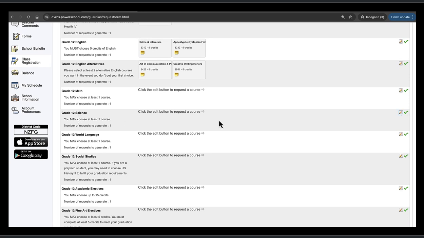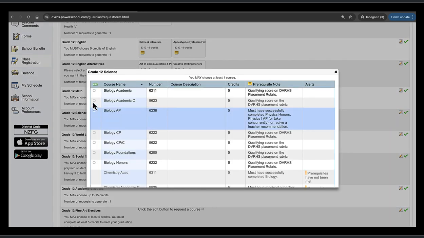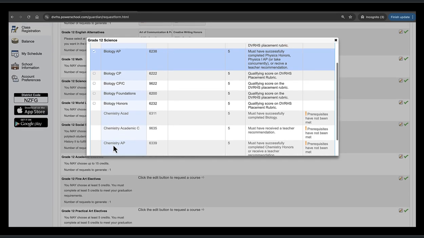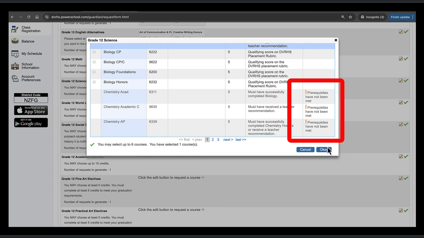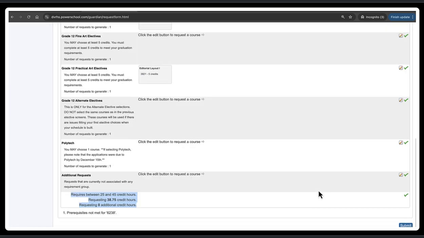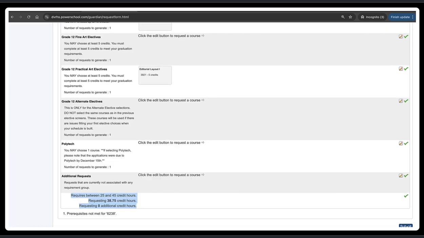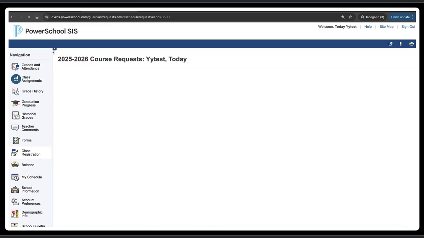It is important to note that some prerequisites or additional requirements may need to be met before you can select an option. Once you are done making your selections, you will hit Submit at the bottom of the page. This will bring you to a window that will show you a listing of all of your selections.